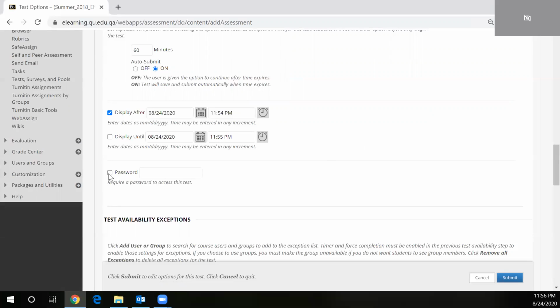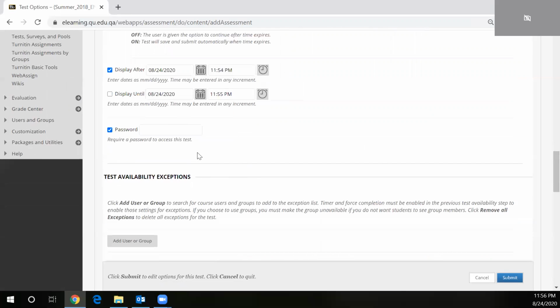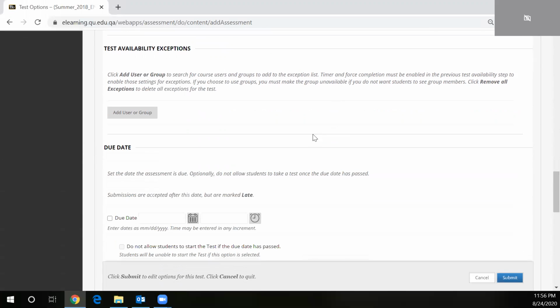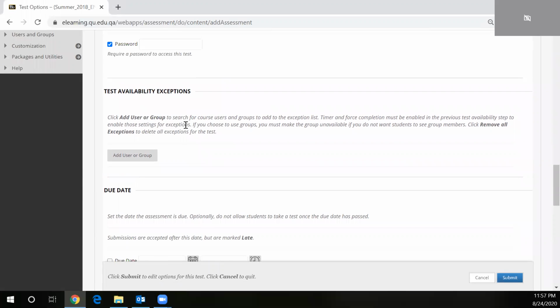If you want to set a password, you click here, and then you choose a password, any password that you want to choose for your students. If there are any students that need extra time, you can click on add user or group, and from the list you can choose the names of your students and how many extra minutes you would like them to get, and if you want them to get multiple attempts, you can also do that.